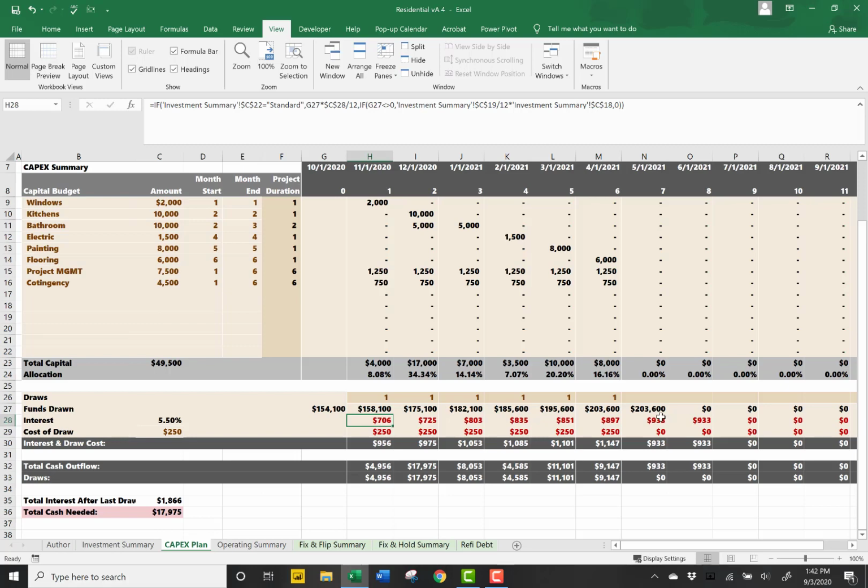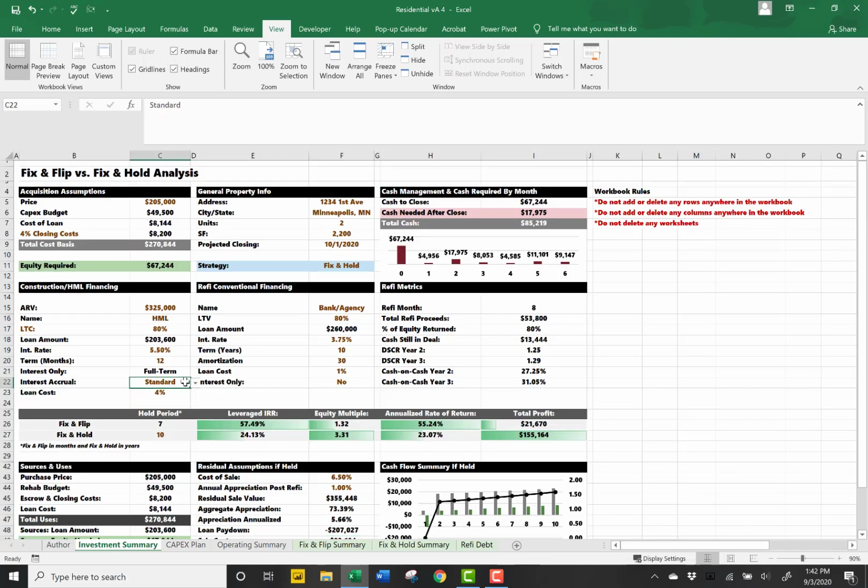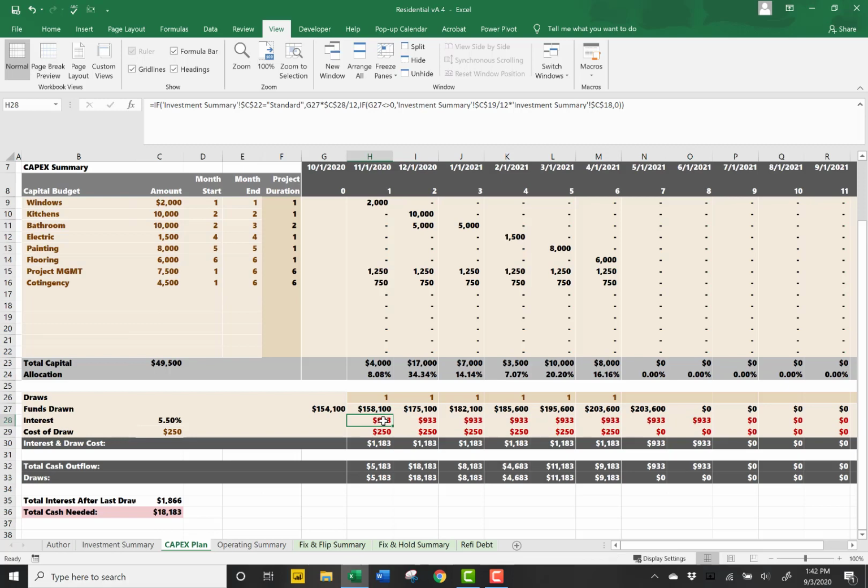We talked earlier about that pre-drawn or standard interest. Some hard money lenders will begin the accrual on all funds, even though they're not drawn yet. So if you did want to do that, just pay attention here. Notice it starts at 706 and it jumps to 933. If you go to the investment summary and you click pre-drawn, your interest is maxed out every month until you eventually sell it or refinance.